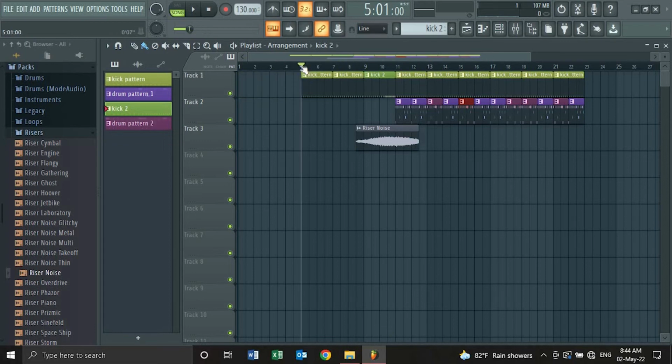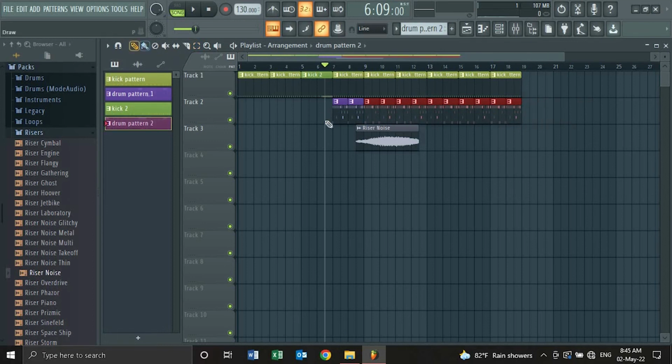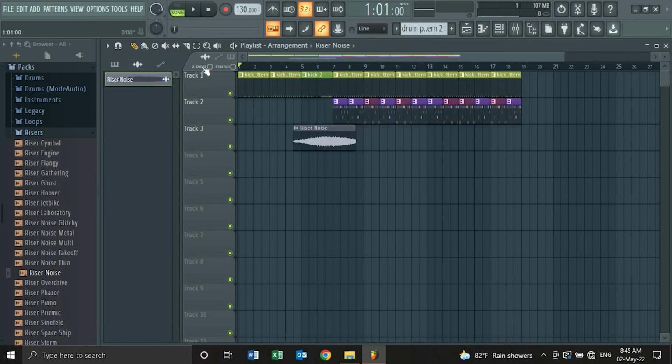Now I erase this. Now add it into here. 2 is enough. Like this. You can select this and move like this. Now add into here. Now play.